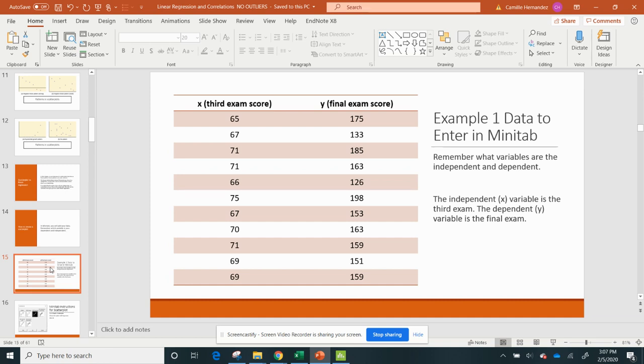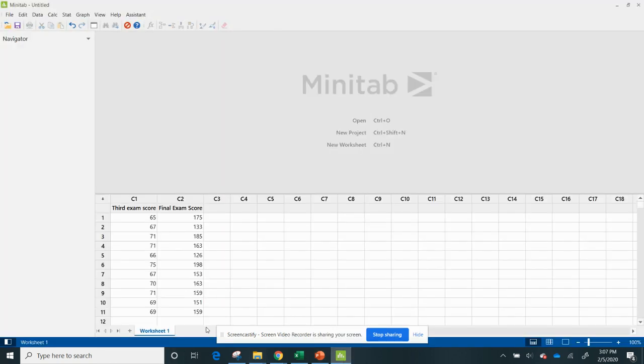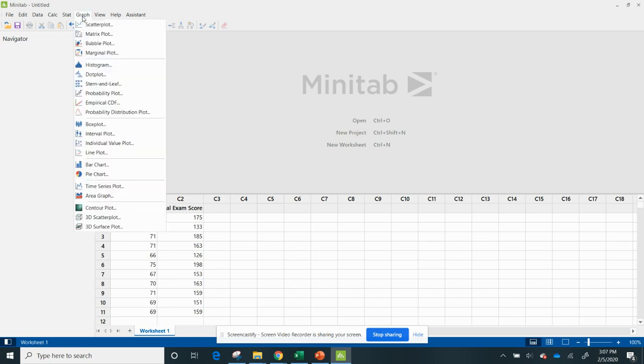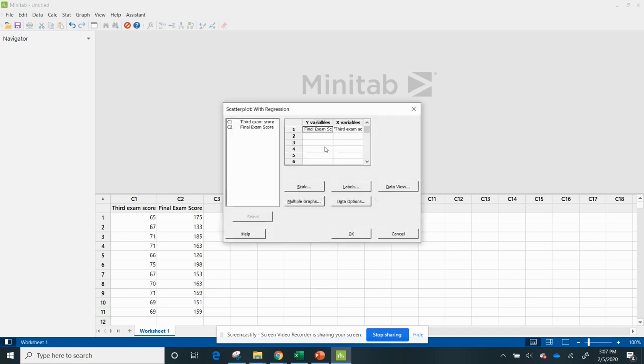And I want to see if there's any correlation and what the data looks like for both this X and Y. So I'm going to Minitab and I have my data in there. So to make a scatter plot, I'm going to go to Graph, Scatter Plot. And I'm going to do with regression because it's going to lead us into our next topic. So I'm going to do with regression and I'm going to hit OK.